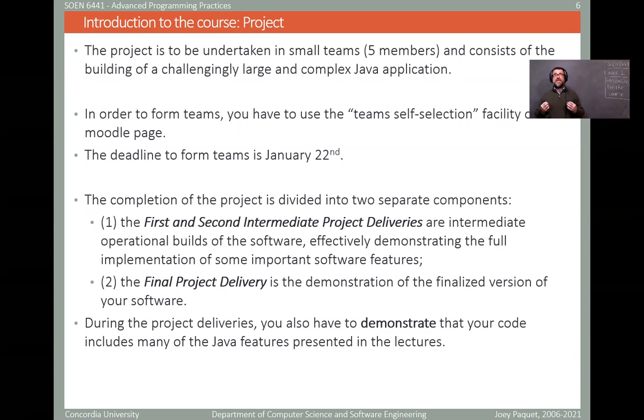My experience is that teams that I form myself generally have a good chance of not functioning as well as other teams that have chosen their teammates. So it's much better for you if you choose your own team.